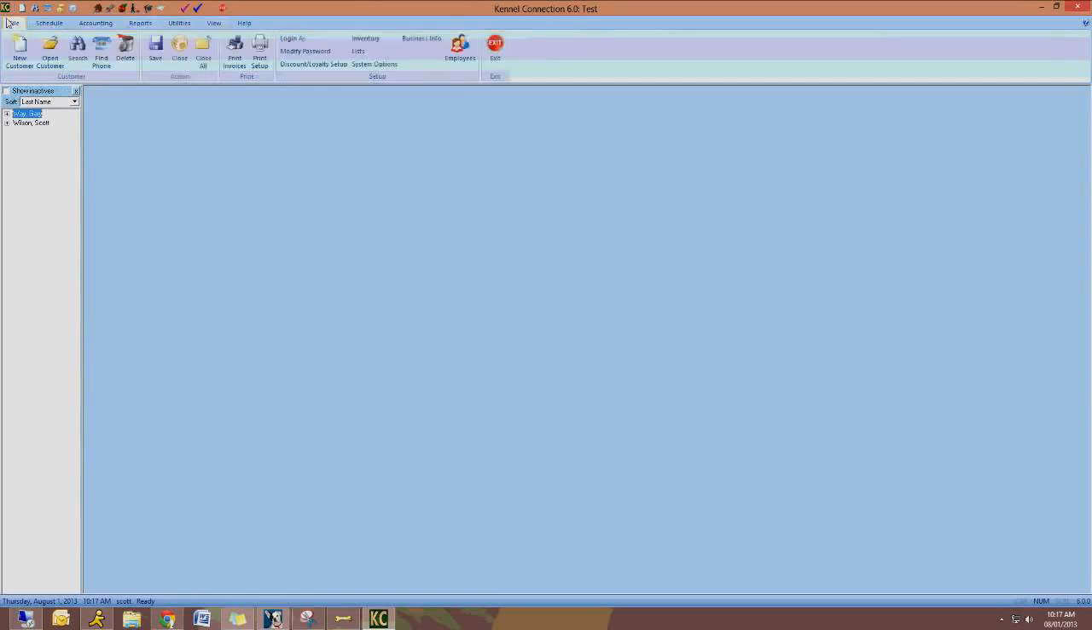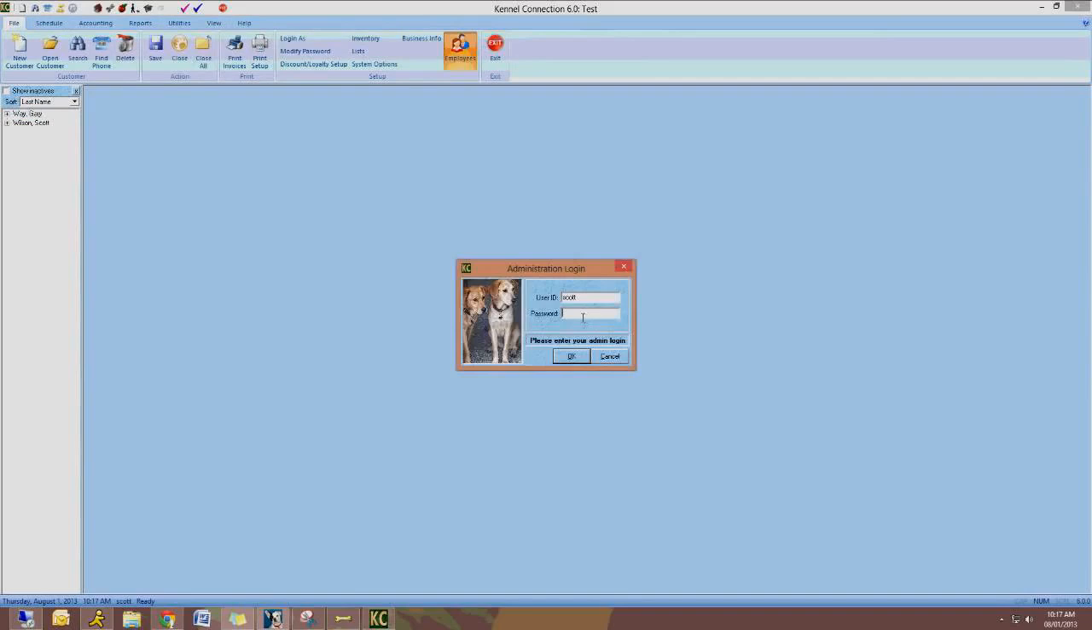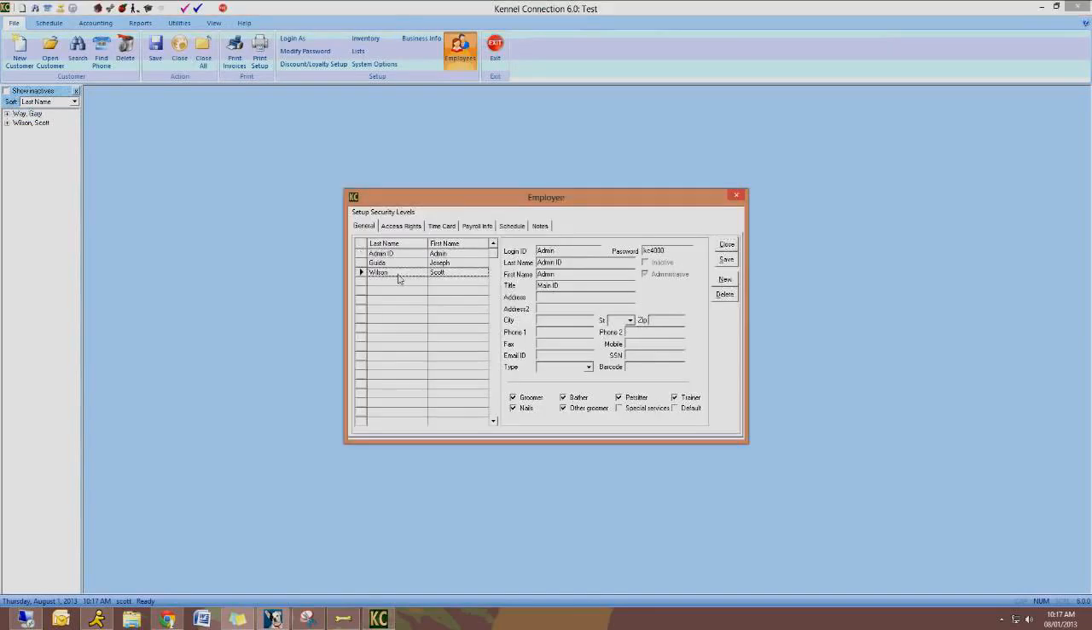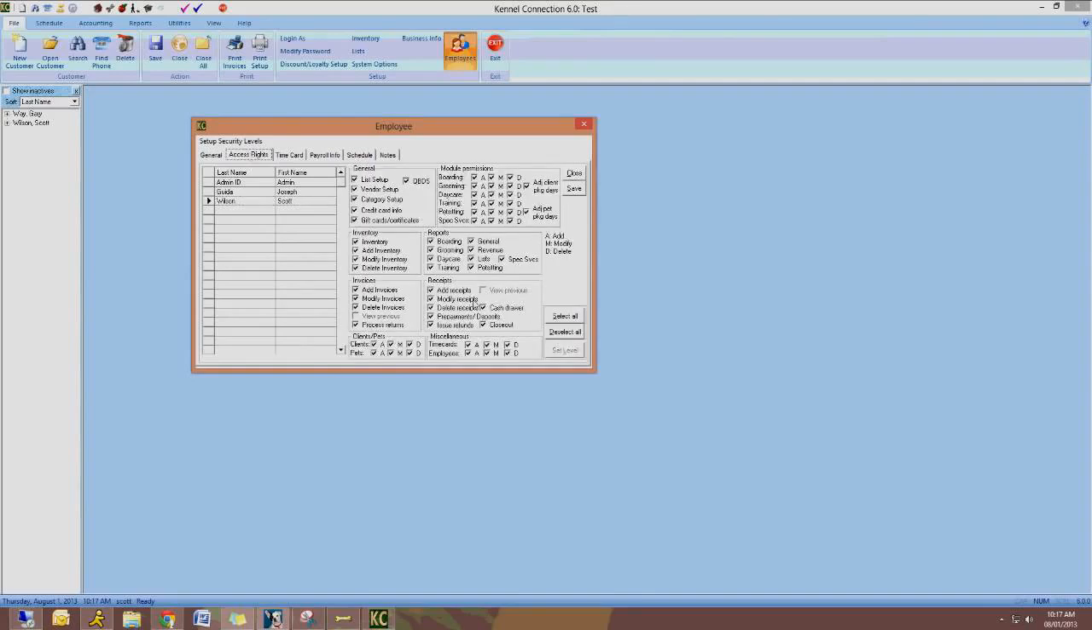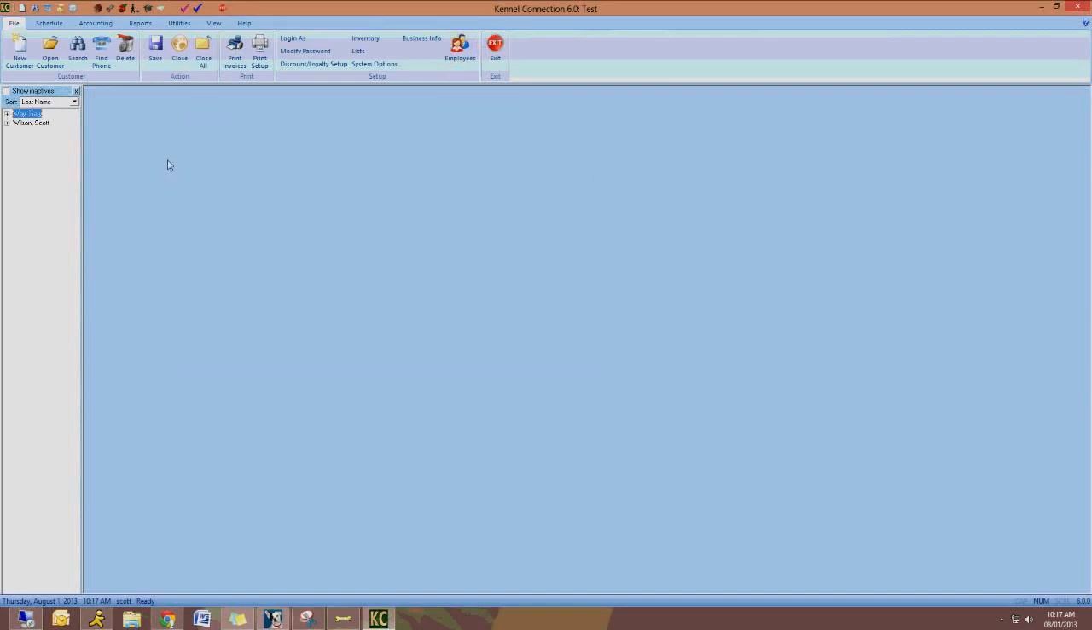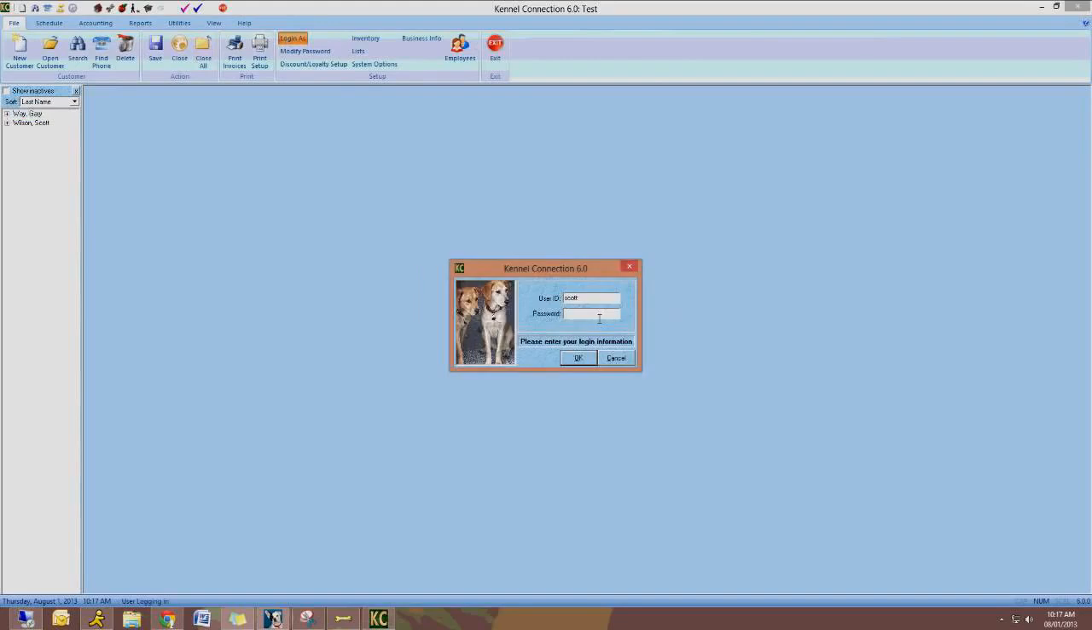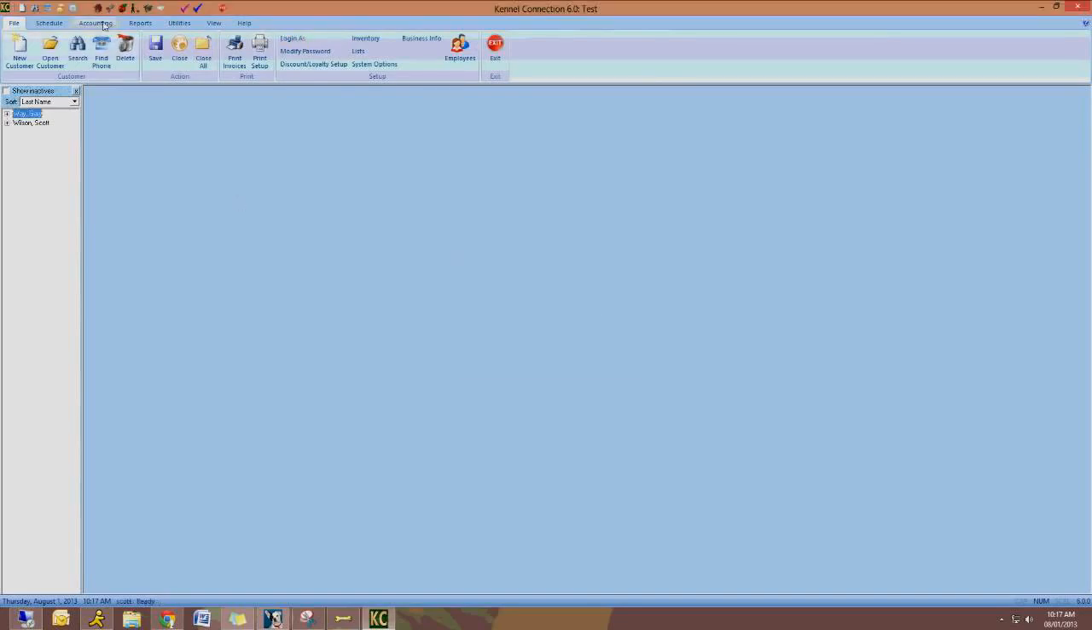As a quick demonstration here, I'll go into Scott's access rights, uncheck cash drawer, and save that. Then log in as Scott. You'll notice that the open drawer button has now been grayed out. I cannot click on that or access that.